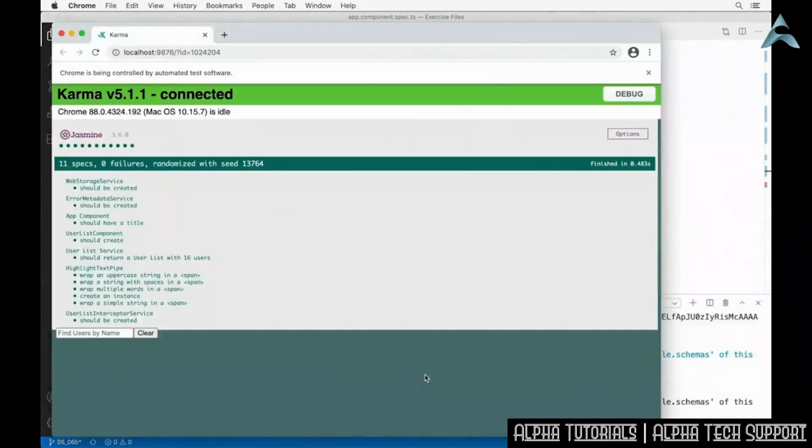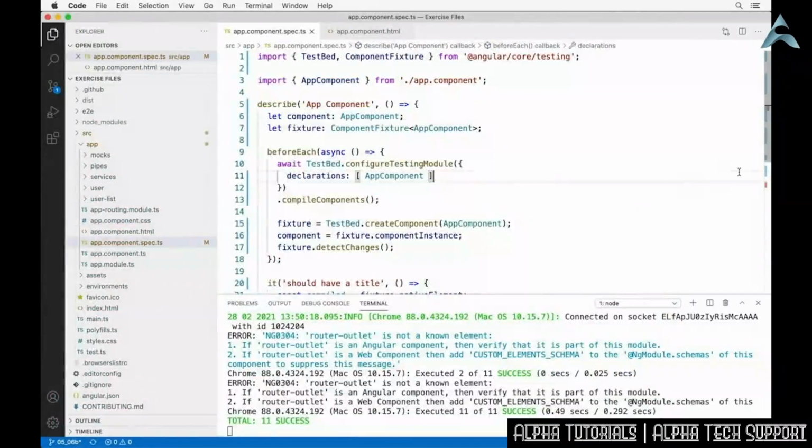Looks like all the tests pass. And here's that test we just made. App component should have a title. I know that was a lot of code to test such a small string, but keep in mind that this is one of many testing patterns you can use for testing components. I highly recommend you check out the official Angular documentation for a breakdown of all the available options and properties and methods you can use for unit testing components.